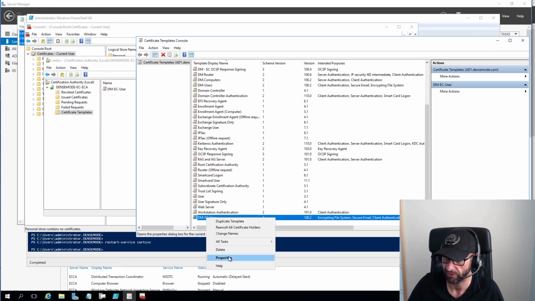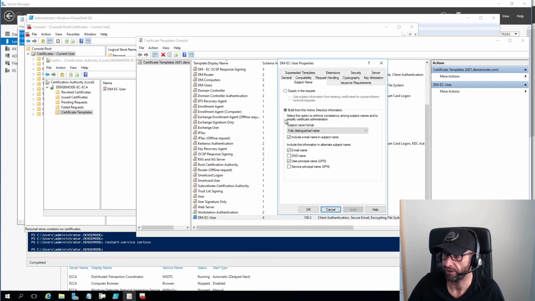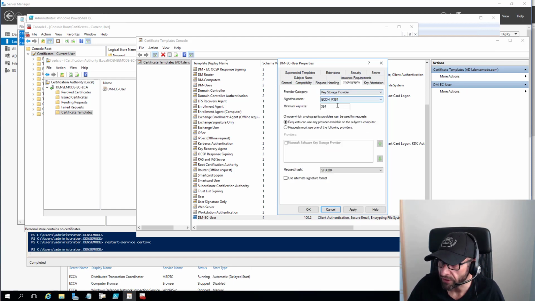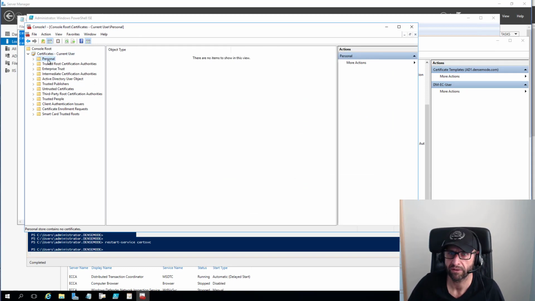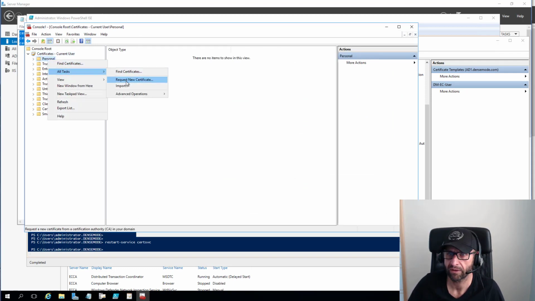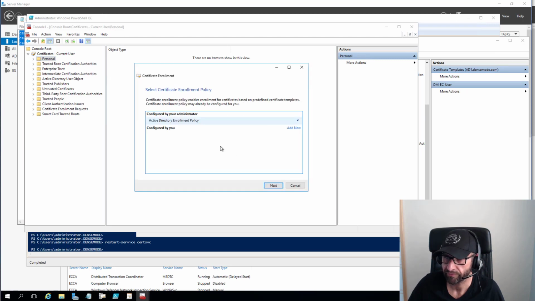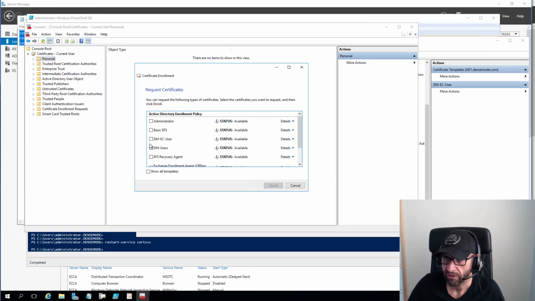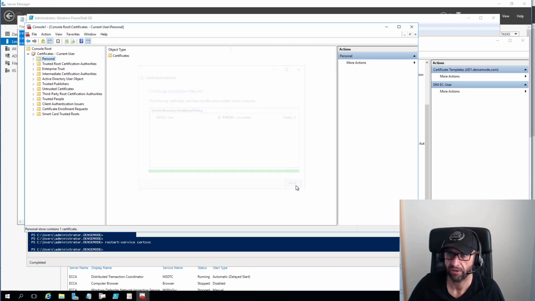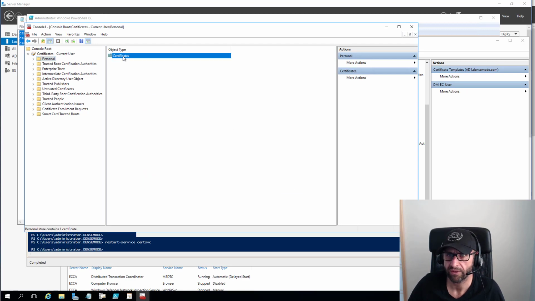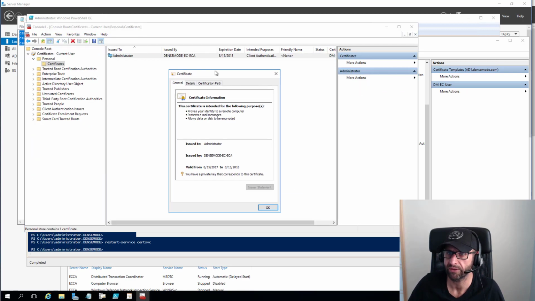Let's come back to our template. Okay, subject name. Nope, don't need that. And then let's come back to cryptography. Minimum key size 384, that's fine. So let's try it again. Okay, EC User. Awesome. Let's take a look real fast, and we're just going to inspect the fields.